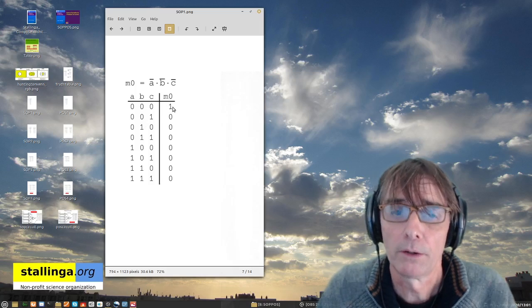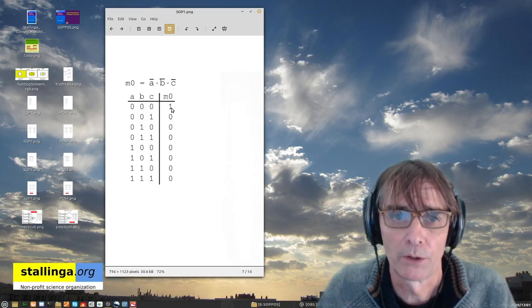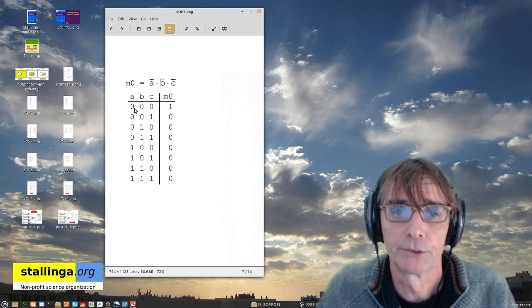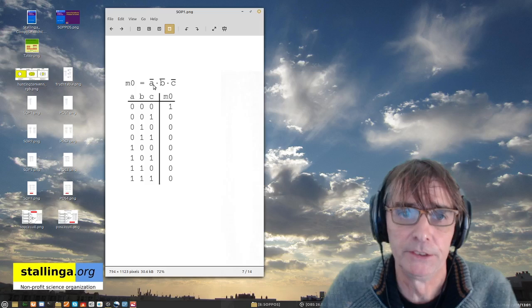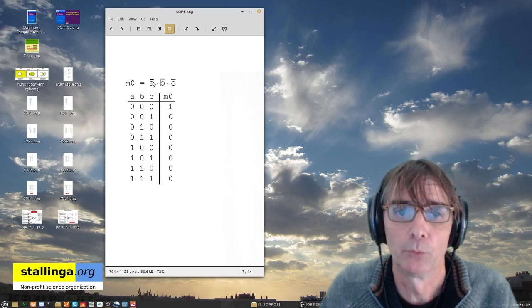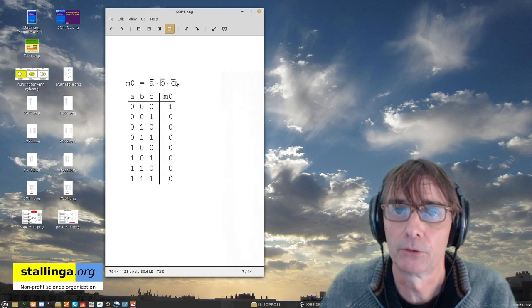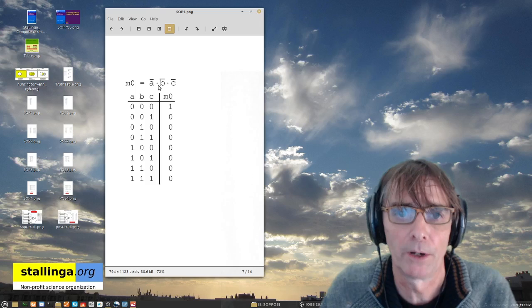It is 1 and only 1 for only this combination, namely a equals 0, b equals 0, and c equals 0. As you can see, this will be not 0, which means 1, and not 0, which means 1, and not 0, which also means 1. So 1 and 1 and 1. Of course, this is 1.